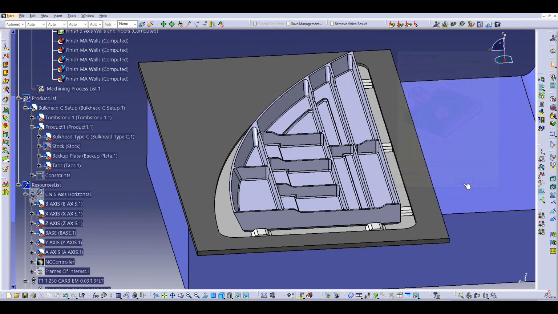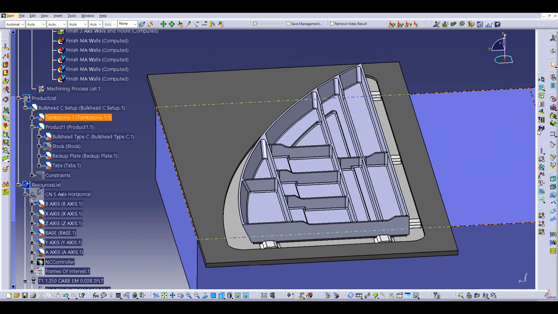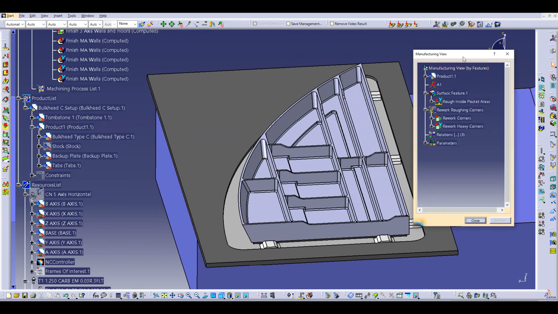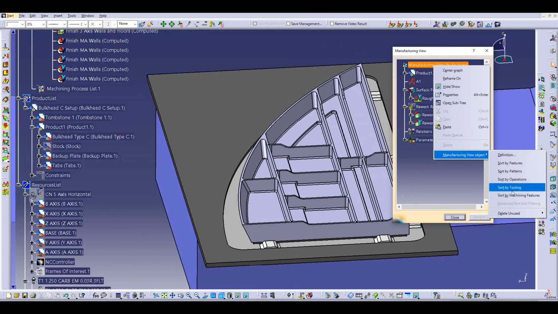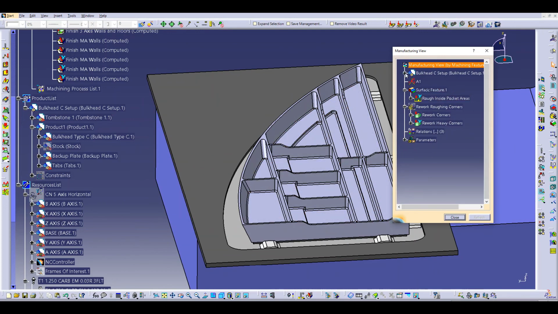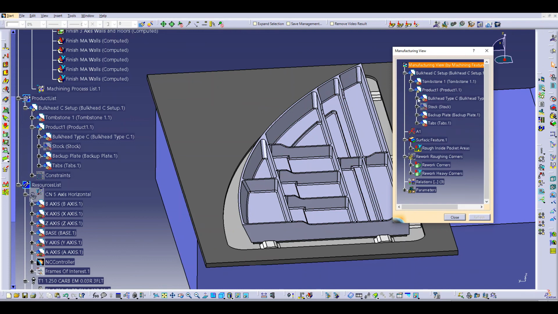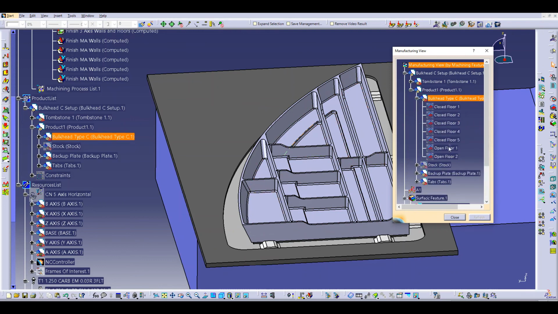Okay, so we've defined 7 prismatic machining areas. We go to that same manufacturing view to see those. I'm going to sort by machinable features, and these features, since they're linked to the design part we selected, are going to be listed under it. So there you can see all of those features I created.